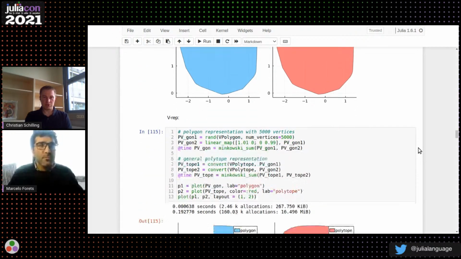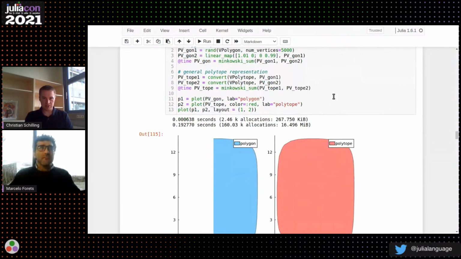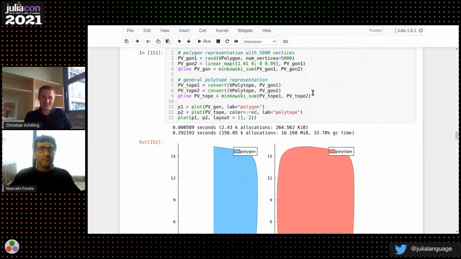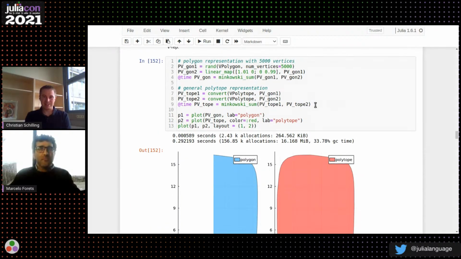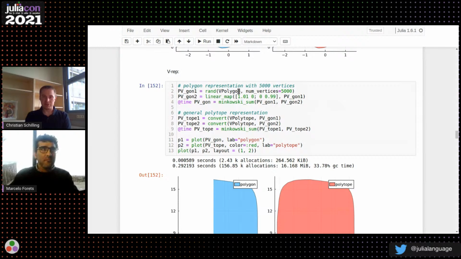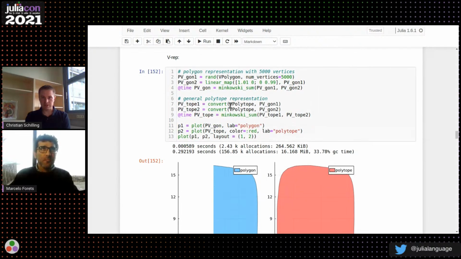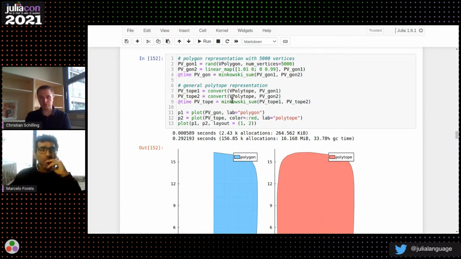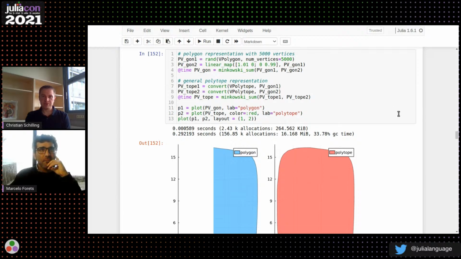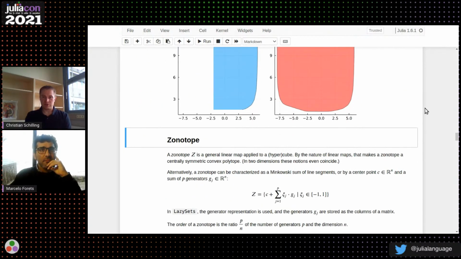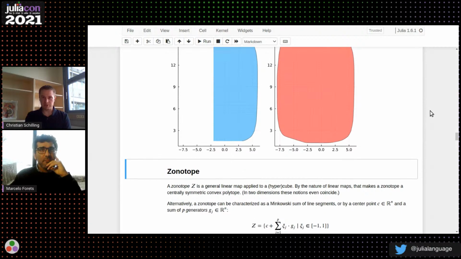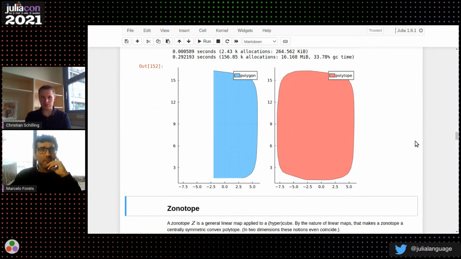Okay, here I do the same for the V polygon. Yeah, sometimes I have these issues with plotting. I don't know what to do against that. Sorry for that, but it will just look the same. So here I create a random polygon with 5,000 vertices. Again, do this linear map and then compute the Minkowski sum. And then I convert to this V polytope type, do the same. And again, there's a large speed up if you do it in 2D. All right, so this is really just some advertising of these efficient computations in 2D.